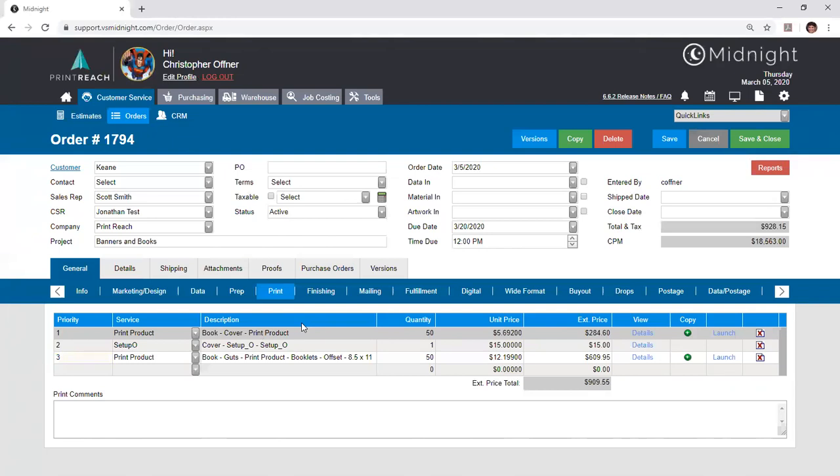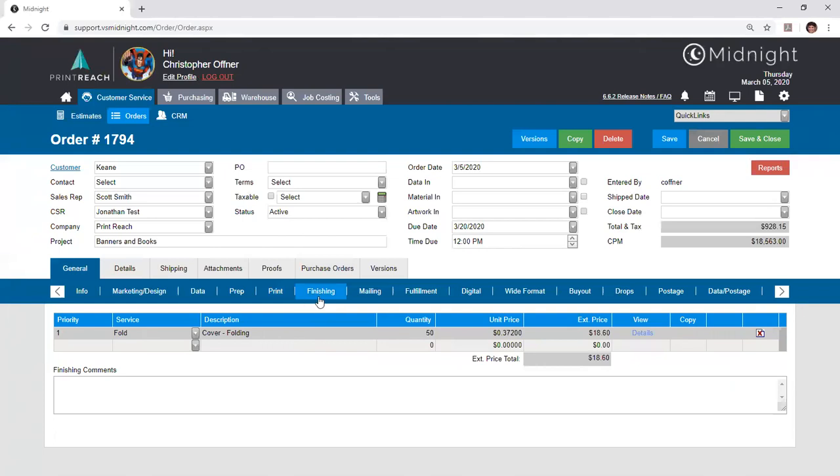If you're wondering where the folding is, that's listed under its respective department, in this case finishing, and the price for this is pulled out too. And you'll notice that this is not the $15.50 extended price that it was inside of the calculator, but because of the markup, the unit price and the extended price have jumped up to account for that markup.